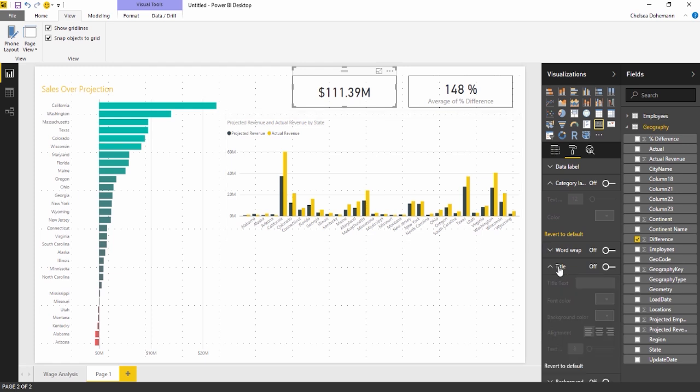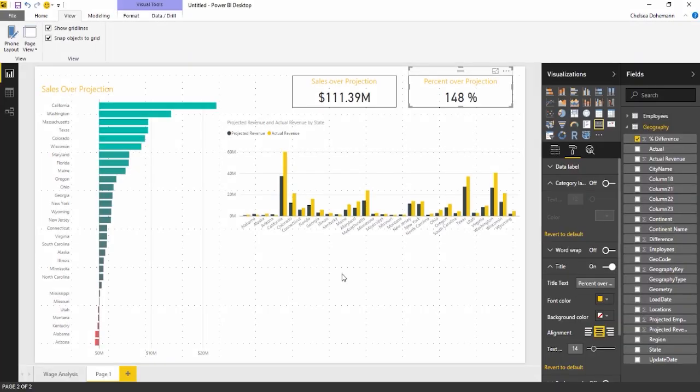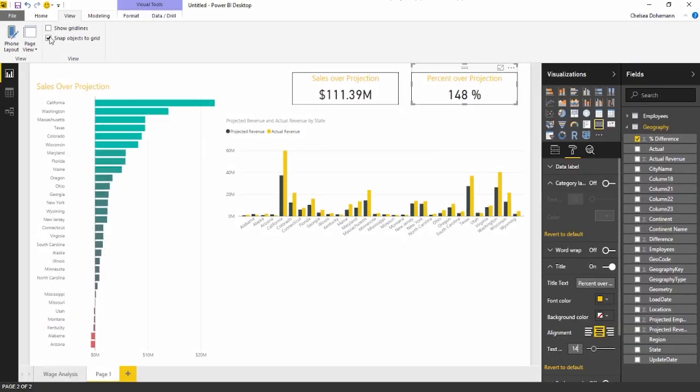So I'm going to go ahead and apply my own custom title. I'm going to turn on the title, and I'm going to call it Sales over Projection. I'm also going to center that and maybe turn it, again, that yellow color that I like. Okay, I'm going to do the same thing for my other card visual. Now's a good time to pause the video and make sure that you catch up with me. I'm going to go ahead and turn off my grid lines and snap objects to the grid for now.